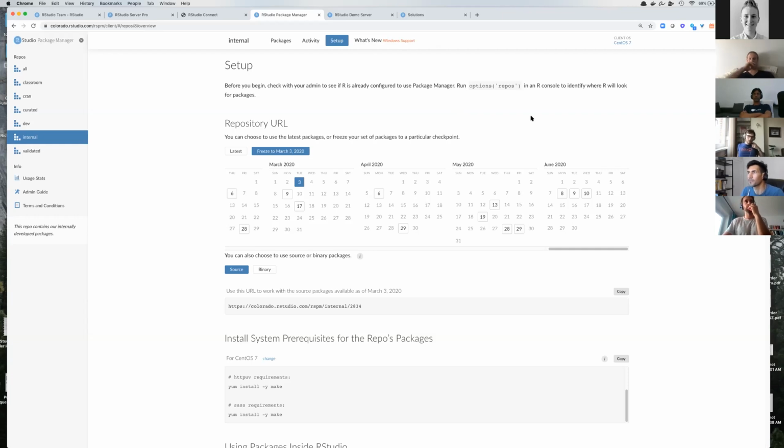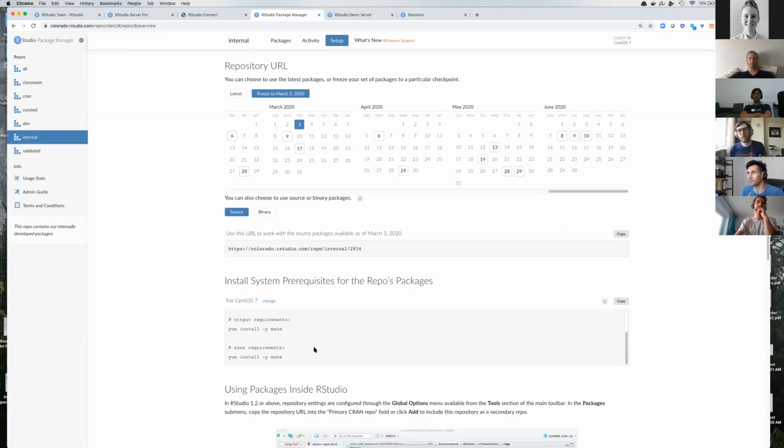I would say the main reasons people choose Package Manager are not necessarily this time traveling feature. It's just a nice to have. The main reasons people choose it are, a lot of teams are in an air-gapped environment, so not pointing to the internet, and would do something like this. Teams that need those binaries, so the faster package installs, and then really the prerequisites here. I would say those are the heavy hitters.